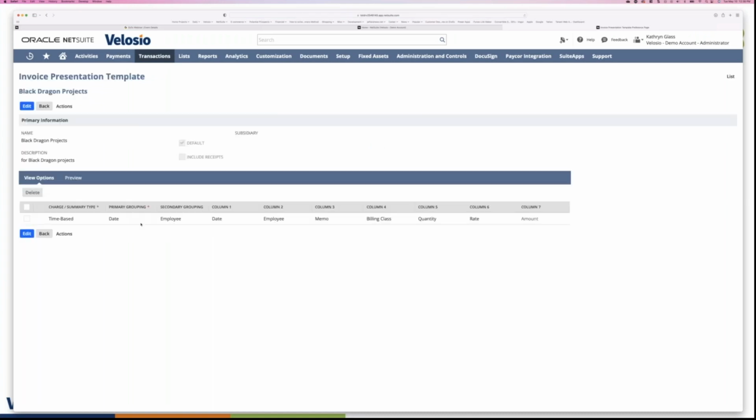And what you'll notice in this case is that this client said, hey, we'd really like to look at it by time-based. We want to group it first by date, then by employee. All this is editable. And in fact, all of this is out of the box. You can create these as long as you, in fact, I'll create a new one here in just a minute for you. But once you come in and set this, you can preview it.